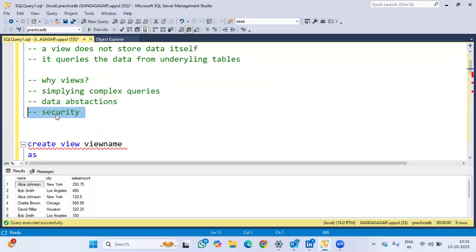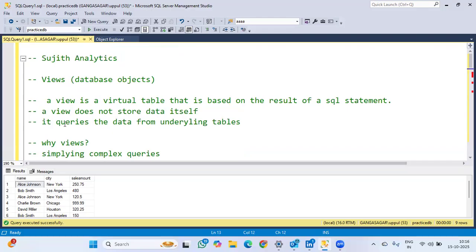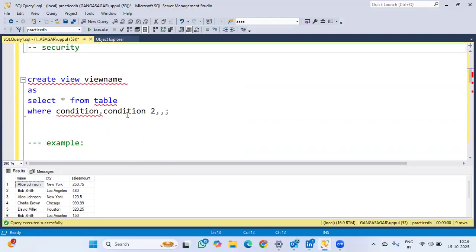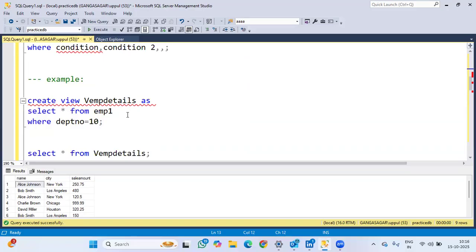And also views provide security. A view can provide security for important columns like salary or any important columns in the database. So in that way, it provides security. So for these reasons, views are used. A view is nothing but a virtual table that is based on the result of a SQL statement. I recommend you create a view using the syntax, and then you will be able to know how the view is working.